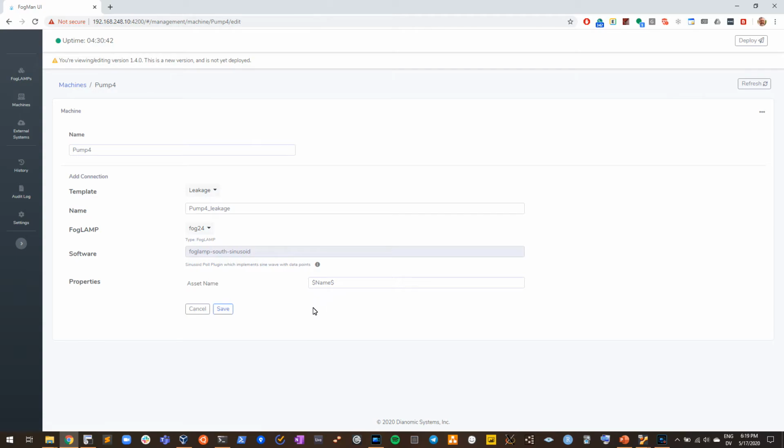And these properties can be quite simple. There could be no properties, or they could be quite complex. If you had, for example, some robotic arm with hundreds of various data points or various configuration points, then you could have quite a complex property set here. In this case, there's really just one property, which is the asset name.